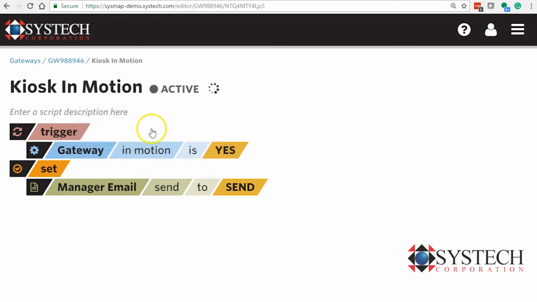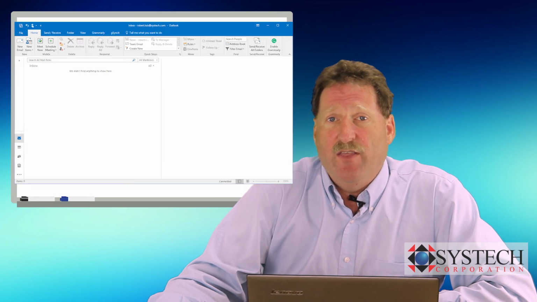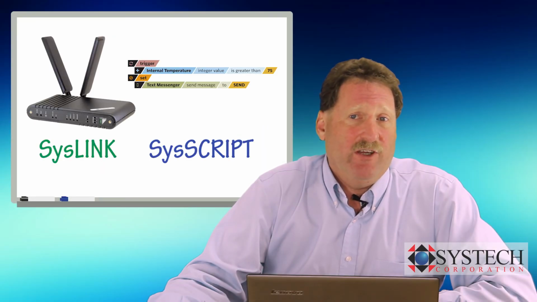That's it. Now it's set up and running locally on the gateway. It's constantly monitoring for motion. Let's try it out. When I pick up the gateway, that should trigger the software. So now the warning message is being sent out of the gateway and into the email system. I will have almost instant notification that the kiosk is in danger. There it is, the warning message. You can see how easy and fast that was to set up and execute.